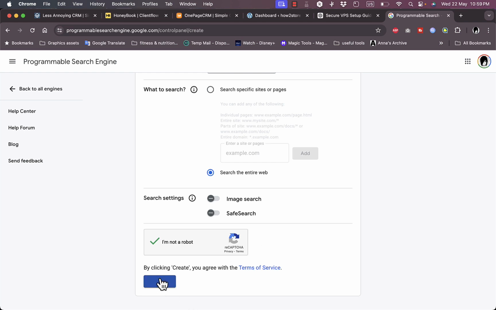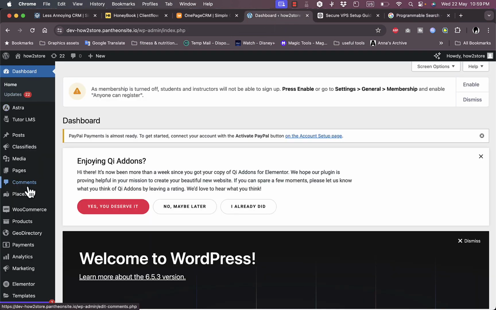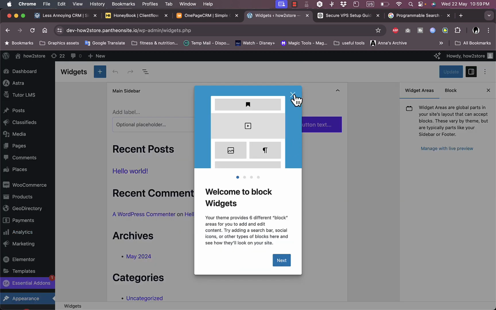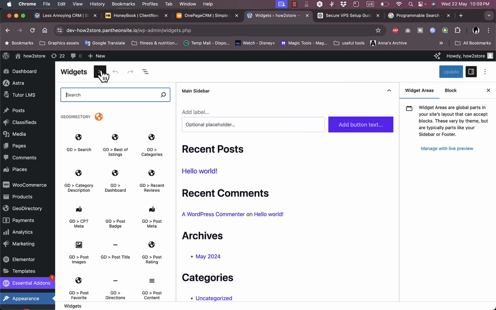So click on create, and now you'll get this custom code here. Just make sure to copy it, and once you've finished here, go back to your WordPress dashboard. Here it's opened, and then go to appearance, go to widgets. Okay, just close this pop-up, and now just drag or add a text widget here.